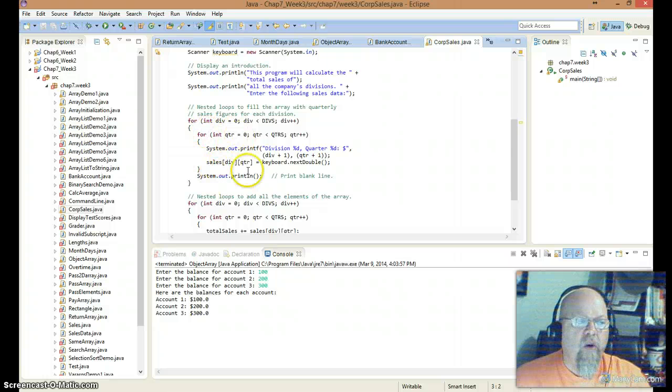So now, going through this loop again, div is going to be 1, quarter is going to be 0. Div is going to be 1, quarter is going to be 1. Div is going to be 1, quarter is going to be 2. Div is going to be 1, quarter is going to be 3. It drops out of that loop, does a println, comes back up, increases div by 1. So you can kind of see the progression here.